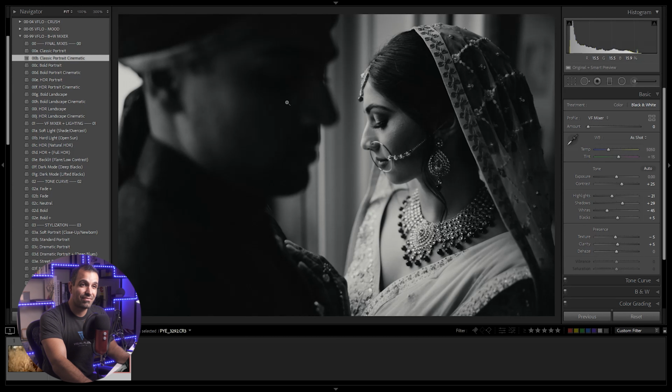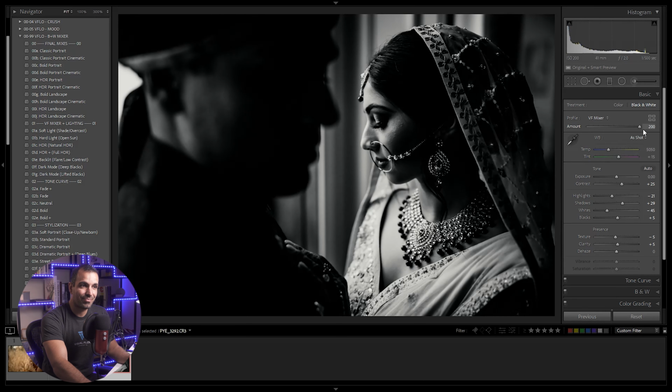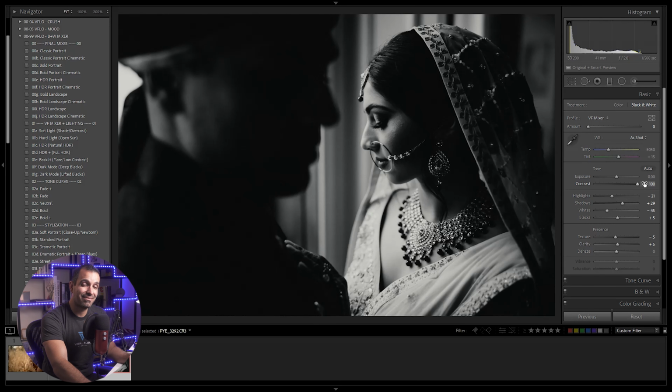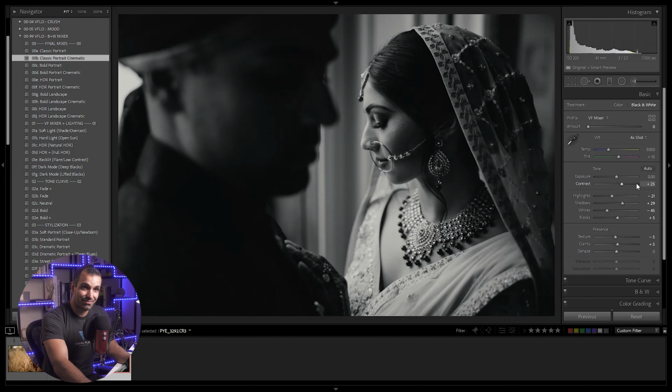What's important here is if you notice over here at the profile, you should see now the option where it says VF Mixer. This is a specialized profile that we created. And what I designed in this is essentially a LUT that's built into the black and white profile that allows you to ramp up the effect. Okay, so right here on amount, you can actually dial this all the way up to 200. The beauty of this is that it's completely independent of contrast. In fact, it works quite a bit different than contrast.